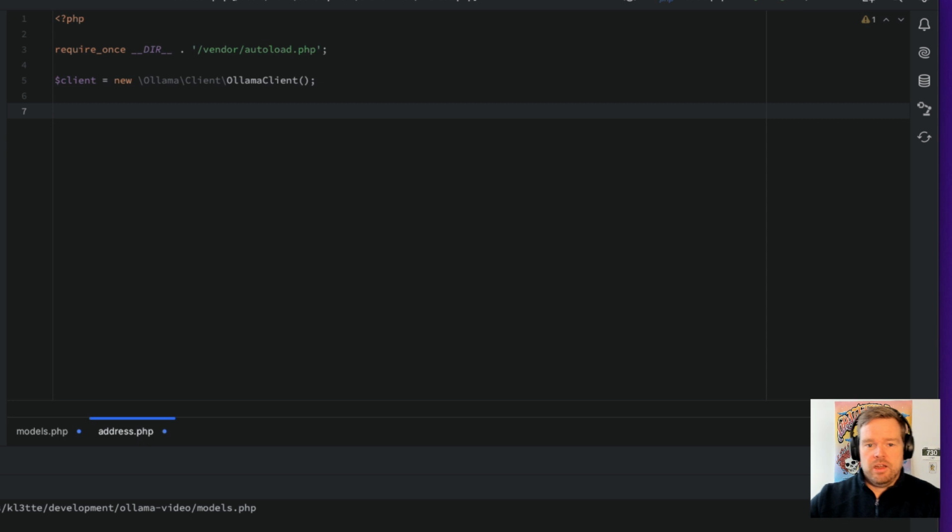And then next, I would like to use the completion API. So the completion API is you send something to the large language model, and it does something with it, and we will get a response with the result. So we need the completion API.